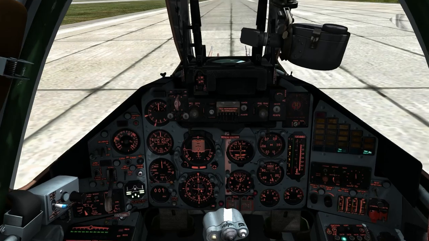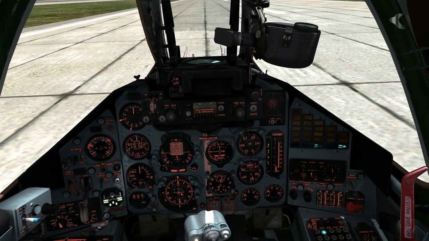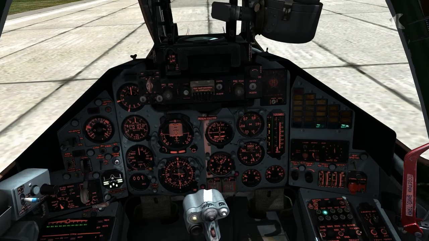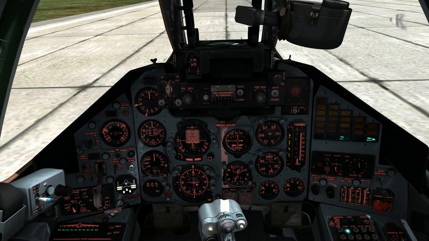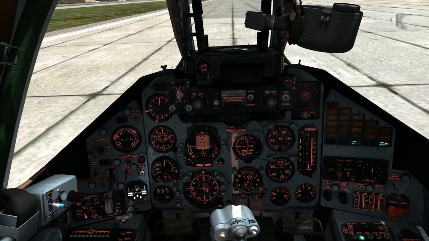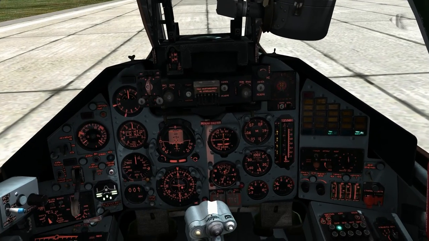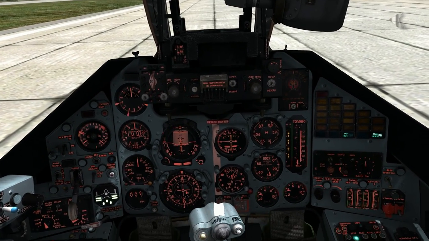Okay, that's by way of an explanation of the navigation system in the SU25. I hope it's helped some people, and I hope it endears some people to the SU25, because it is a wonderful aircraft to fly and by far my favorite in the DCS series.